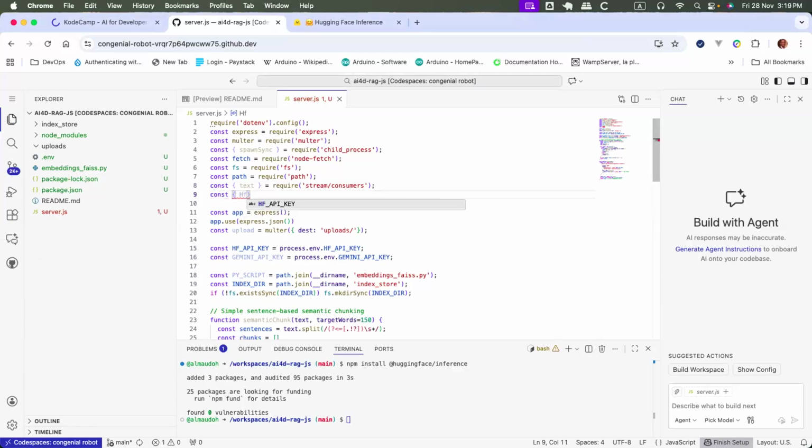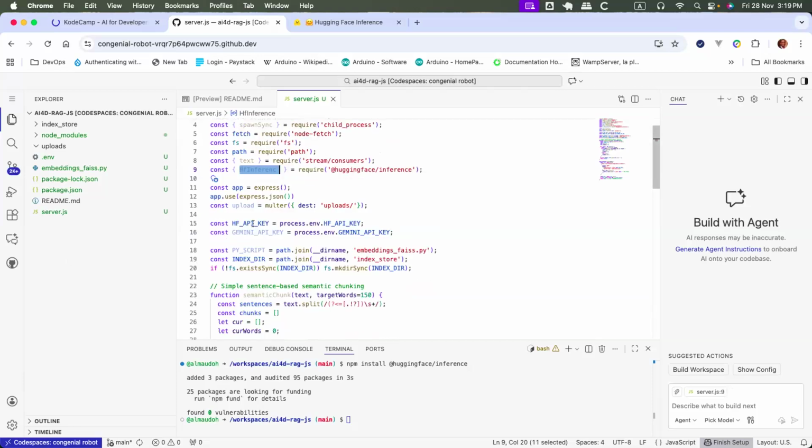HF equals require Hugging Face inference. So we just installed it now, and then we require it, and we have access to the HF inference instance, right? Then, yeah, we already have the Hugging Face API key here.